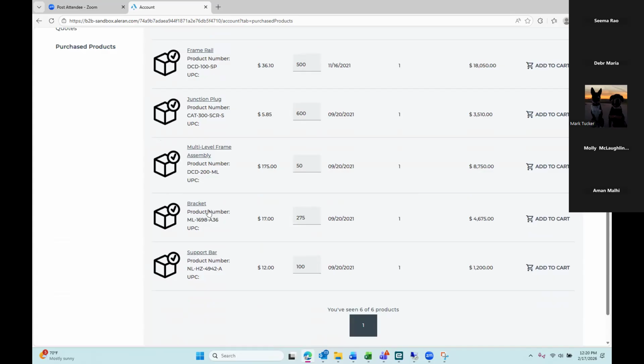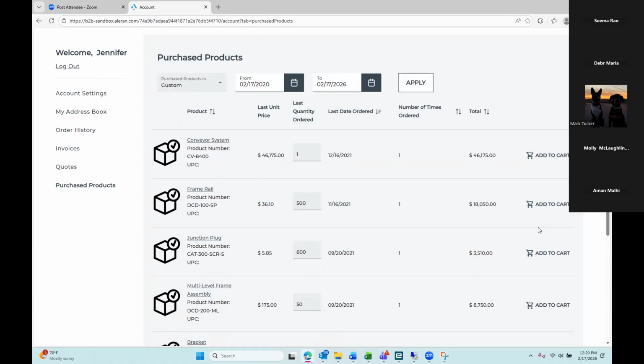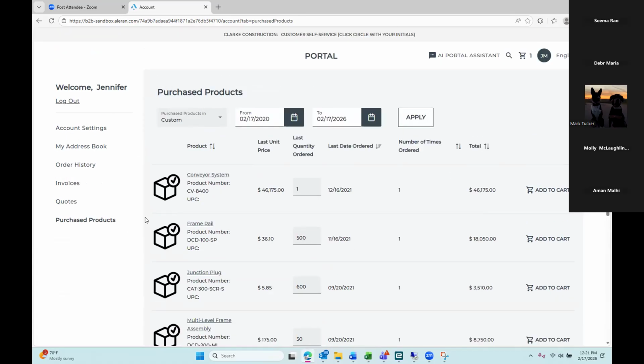And we have an opportunity here to also add these to the cart from this perspective to reorder. So it's a nice little option to be able to reorder by part number.